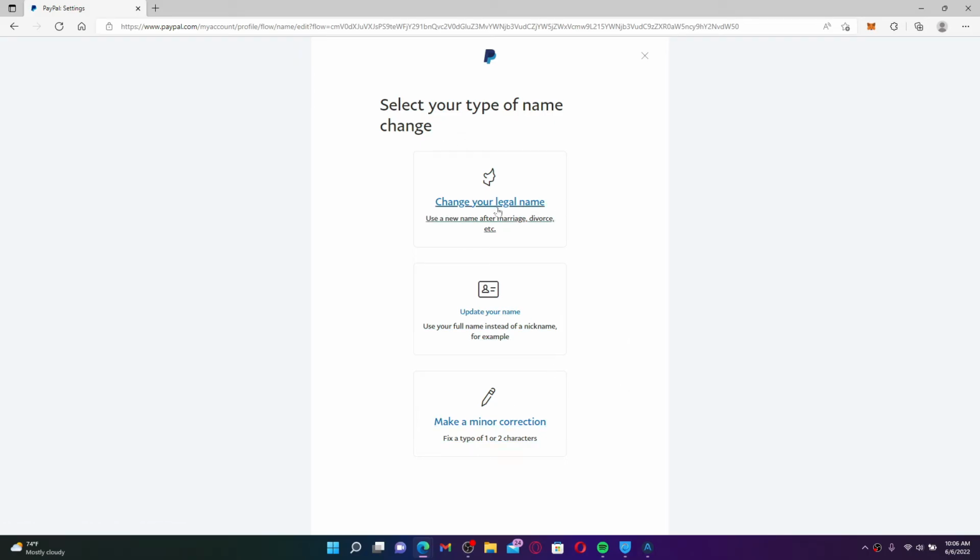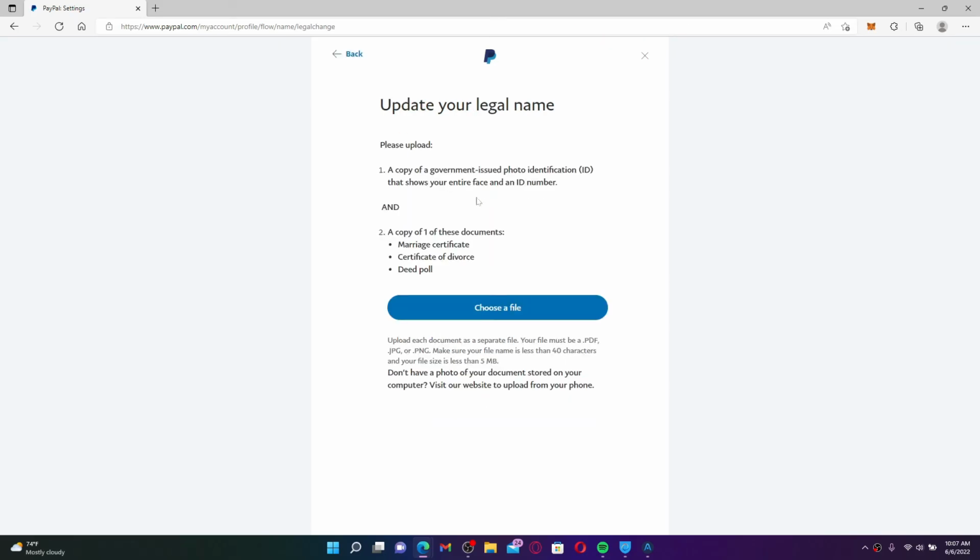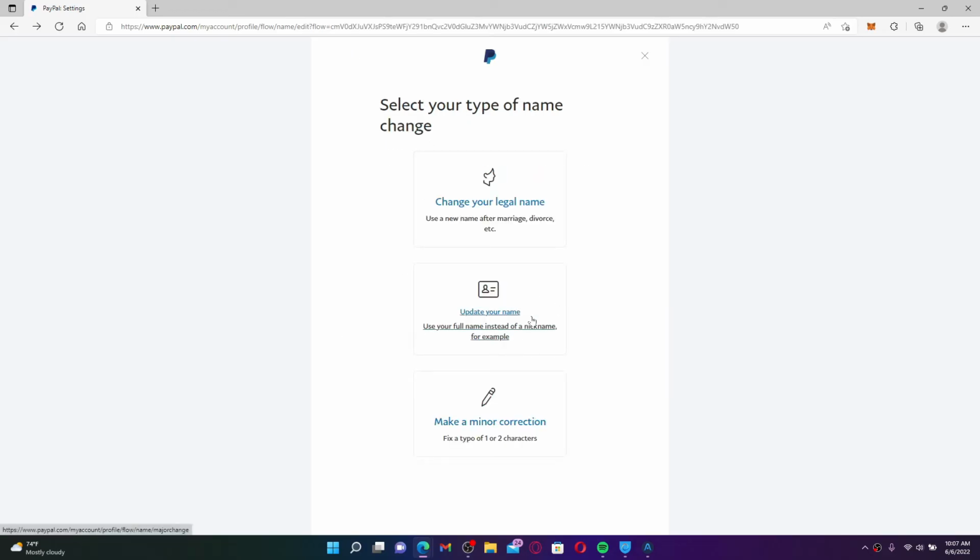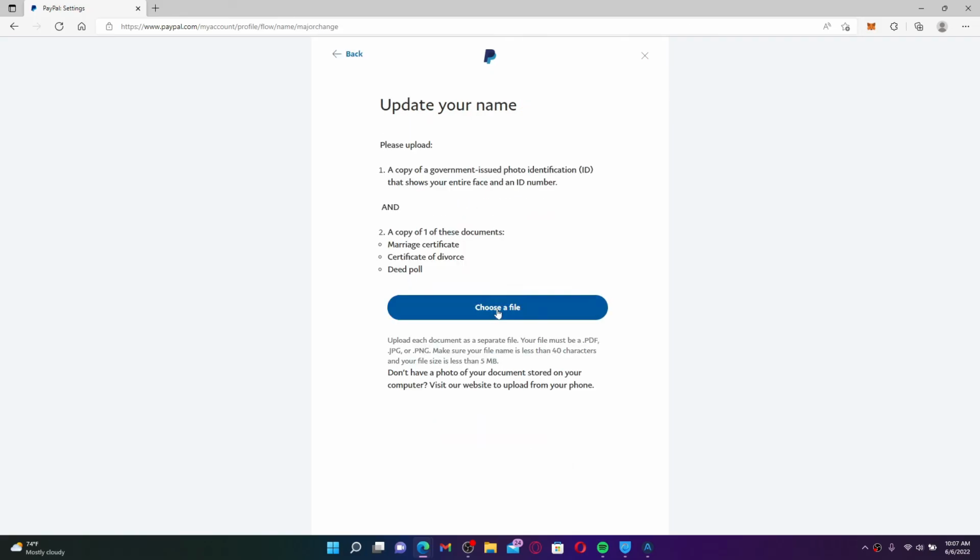If you want to change your legal name, click on the first option and you'll need to upload a copy of a government issued photo identification that shows your entire face and ID number, and you'll also need one of these documents displayed. Click on choose a file and upload a file and you'll be able to update your legal name after verification. Similarly, if you want to update your name, click on the next option. Also, you'll need to provide a government issued photo identification to update your full name as well.